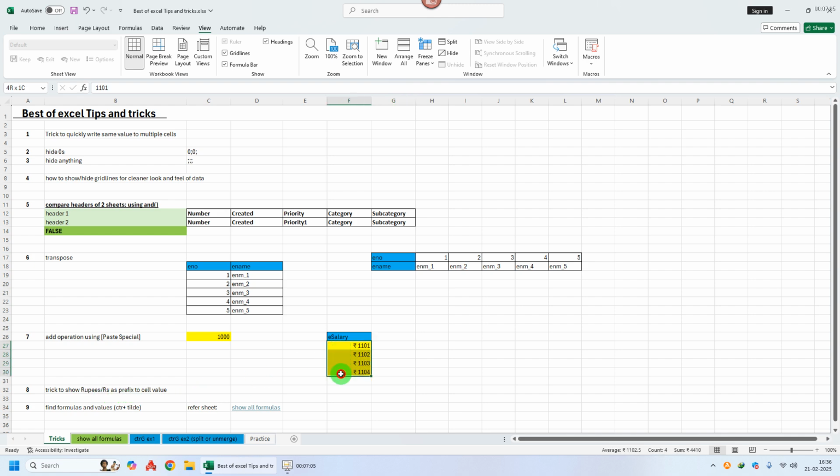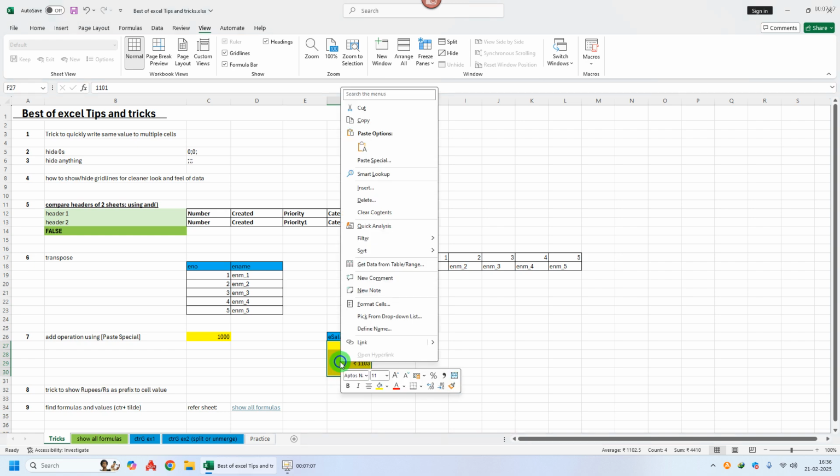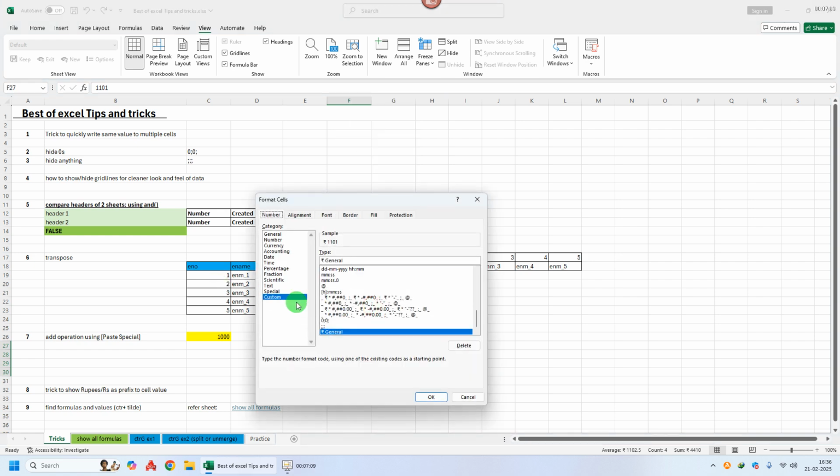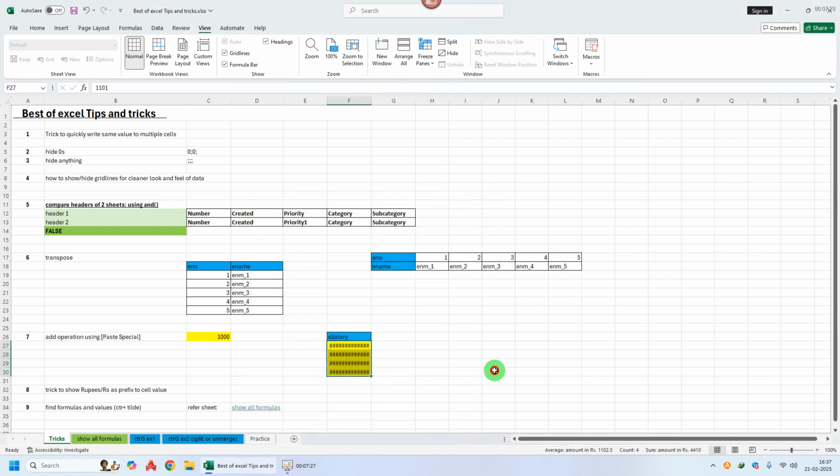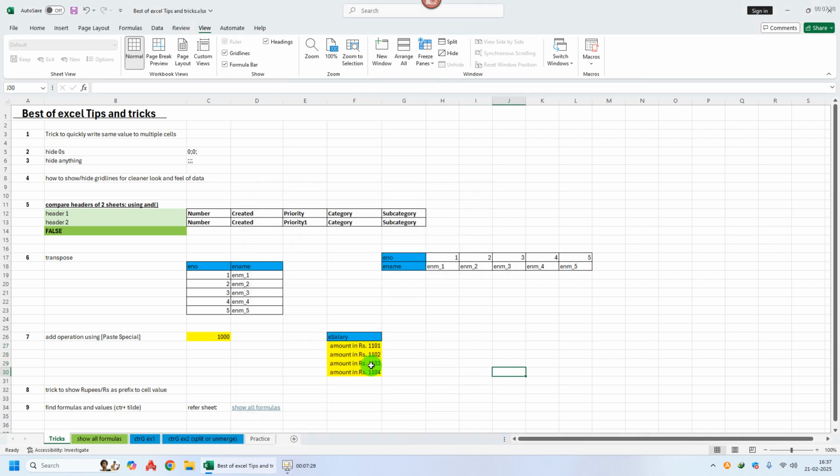If you want to add any other thing also, that can also be done. You want to show that amount in rupees is this thing. So you keep this thing in double quotes, whatever string you want to prefix, and keep General at the end. So now you will see that it will be showing this thing.